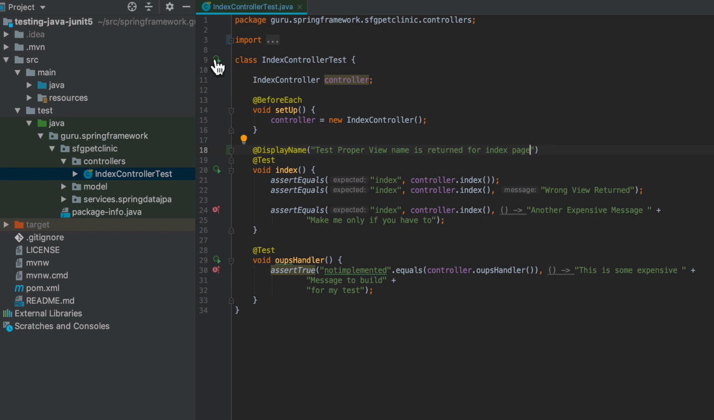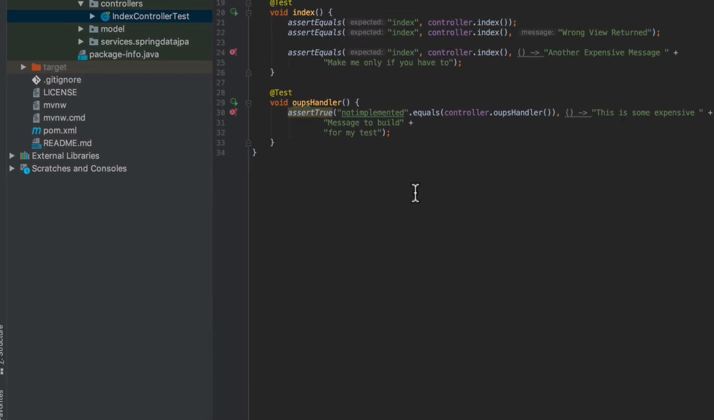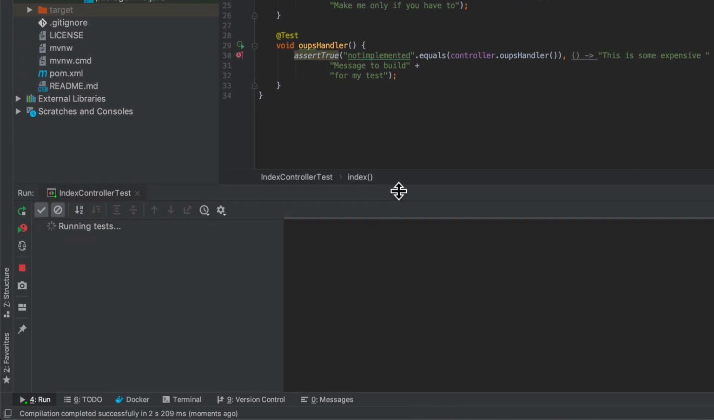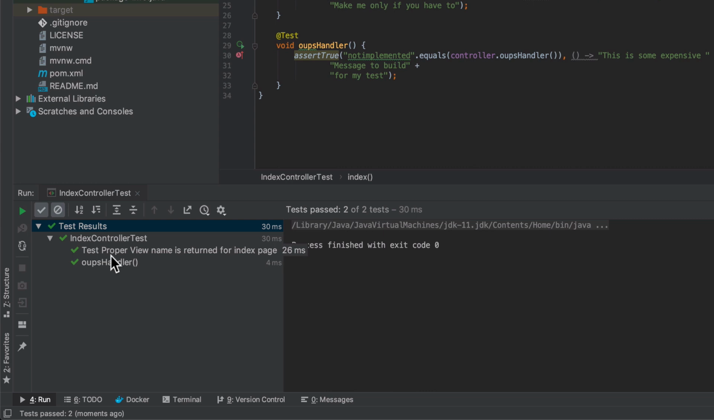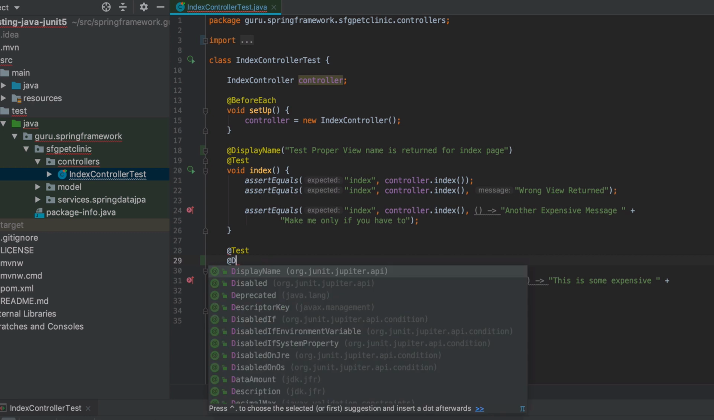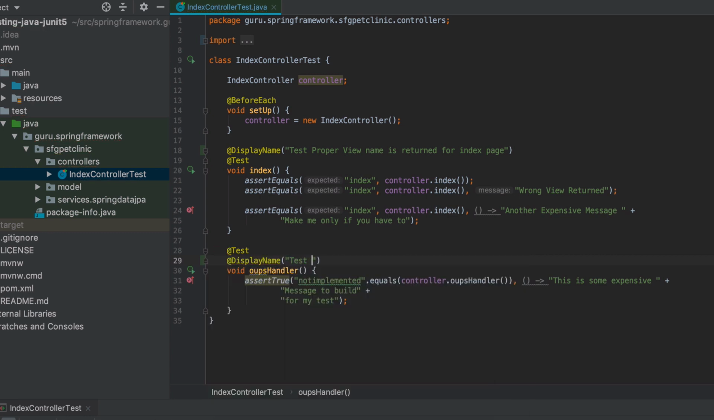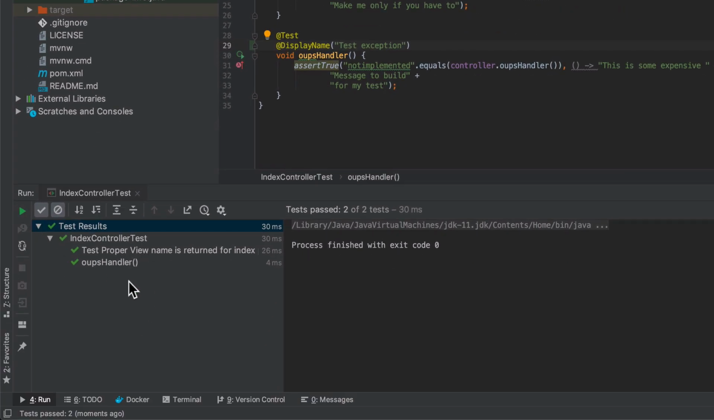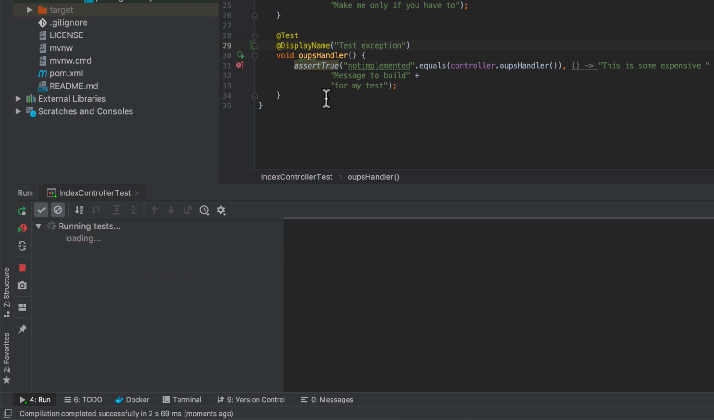So when I come in and run this, I'll show you here, you can see now I have test proper view name as return for index page. And that is now showing up in the test. It doesn't matter the order of the annotation, so I can come here and say test exception. Now if I run this again, we'll see it will go from the method name of the test to the display name.